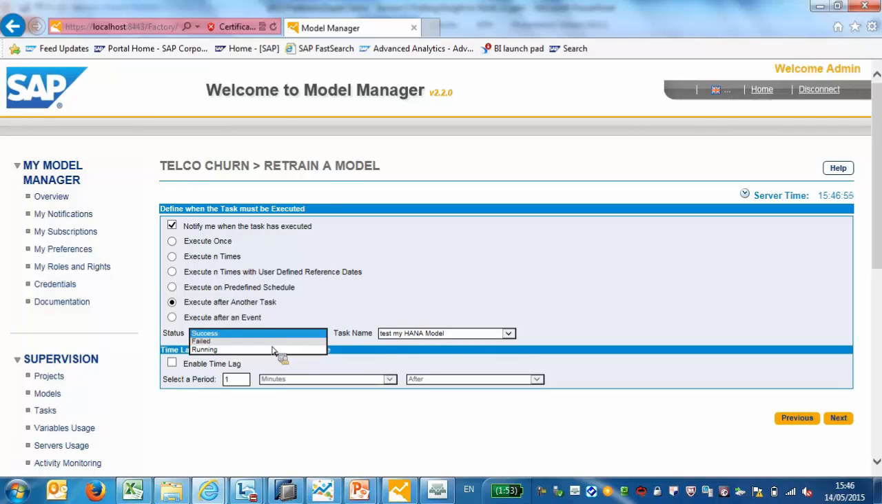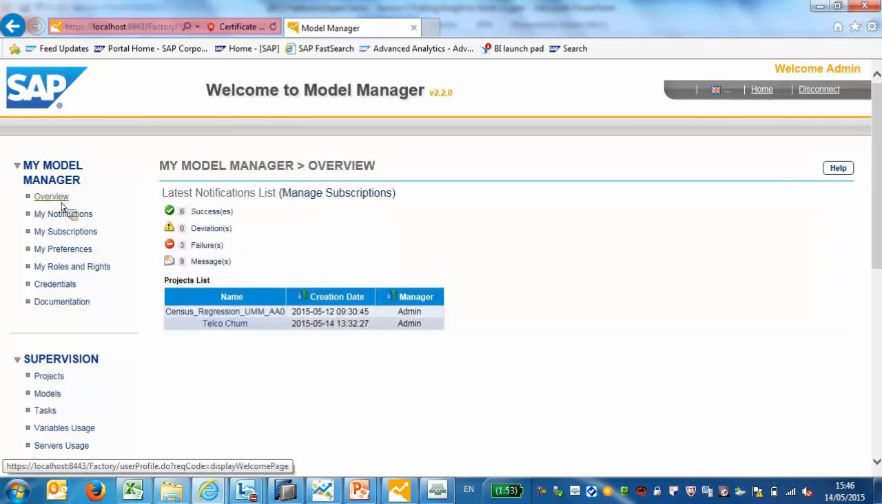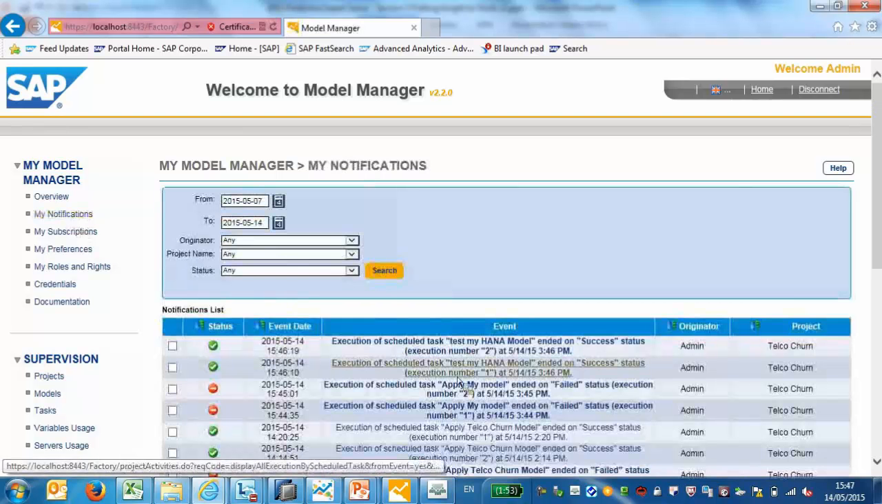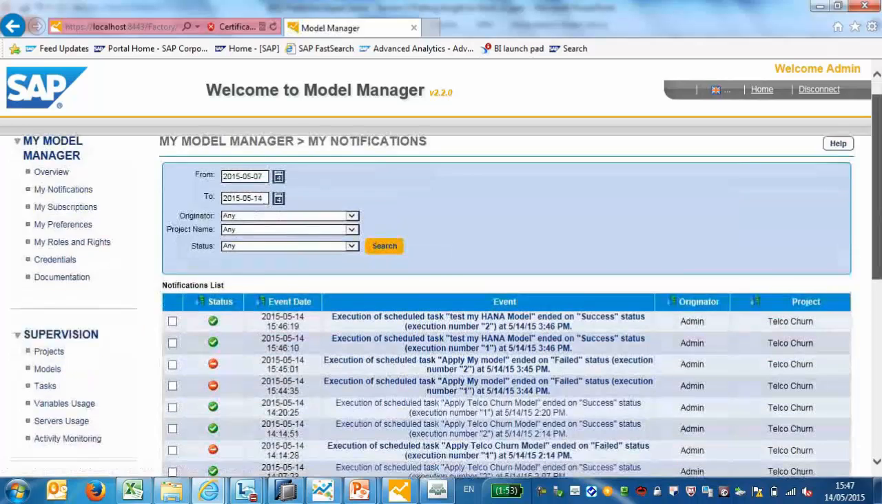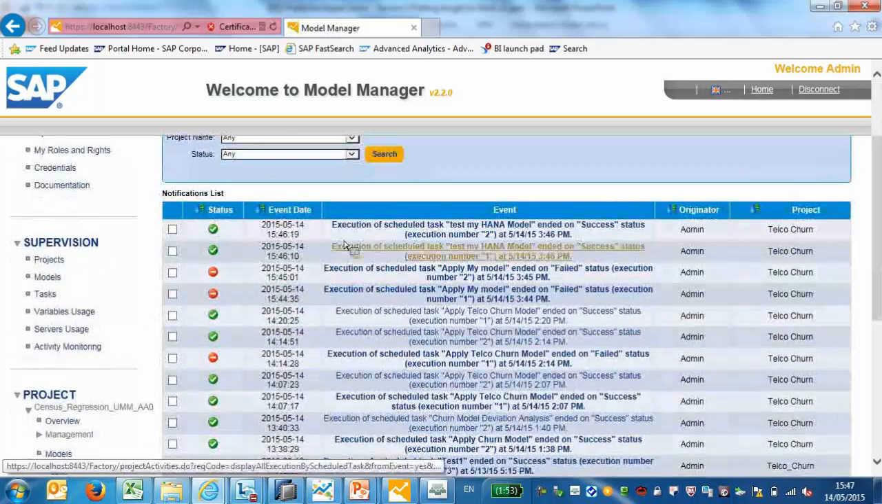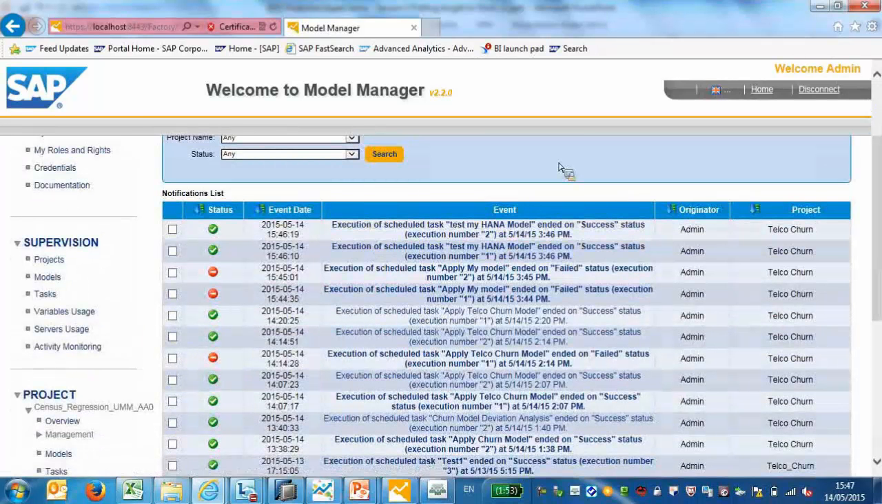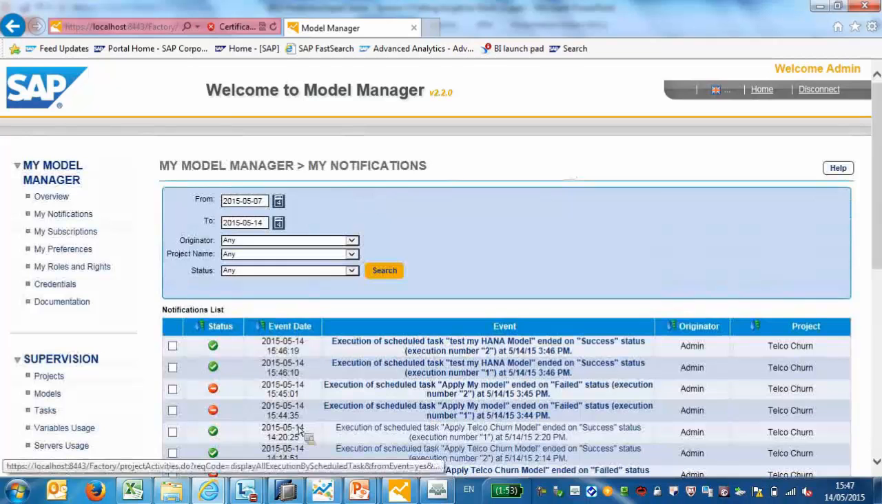And at the end of the day, I have my overview, which tells me what's been successful, what has failed, and all the notifications that are available here. As you can see here, it comes back and tells me these have gone successfully, these will have created new tables within my HANA system, or created a new file directly on my folder. So depending on your scenario, you can schedule as many or as little of these jobs or projects to run, whereby you can bring all this stuff together. Okay. So that's just an idea of what Model Manager does and why it's so important.